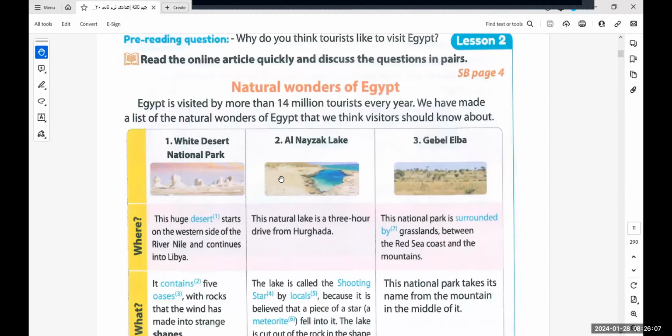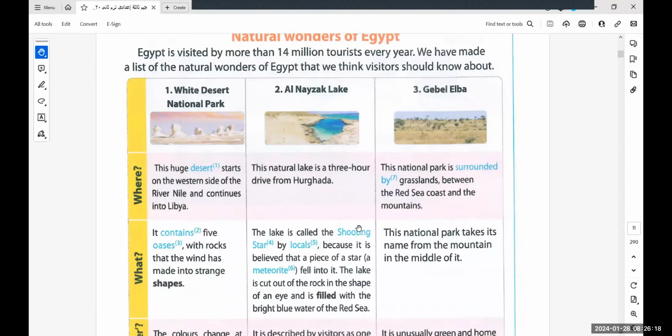Okay, Gabal Elba, where the national park is surrounded by grasslands between the Red Sea coast and the mountains. As you saw, it's all grassland, a green area. This national park takes its name from the mountain in the middle of it.